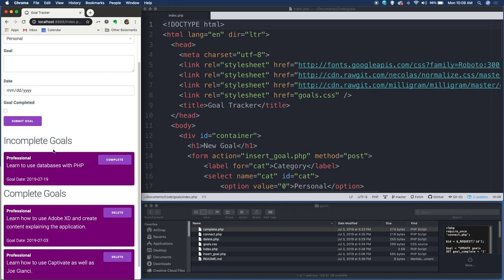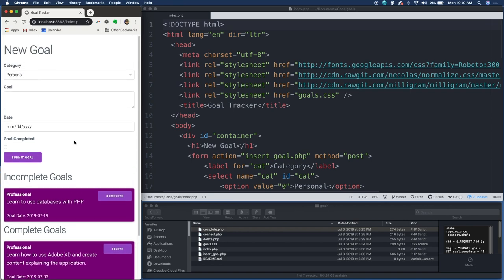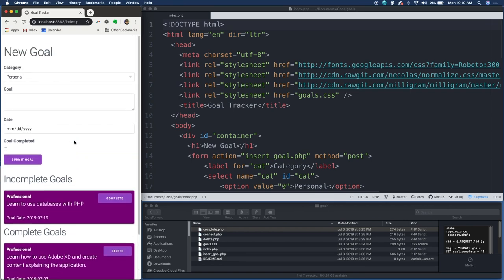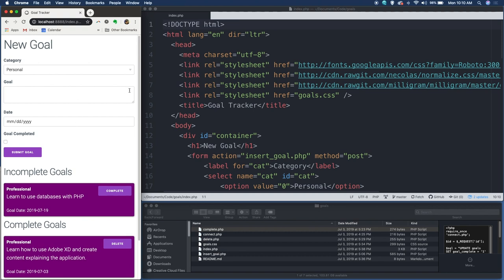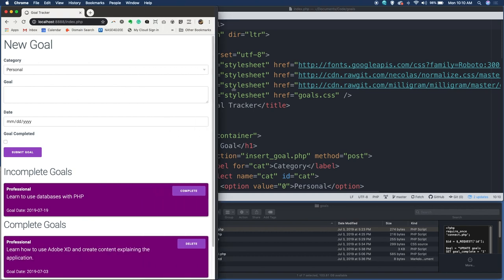Now, what's happening behind the scenes is the information I just entered is stored in the database. And anytime I do something like, for example, press the button to complete the goal, we're actually manipulating the database behind the scenes. All right, so that's basically how the app works. It's pretty straightforward and pretty simple. Let's take a look at the actual database.